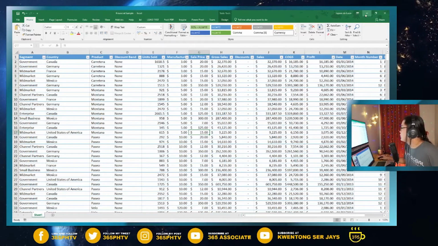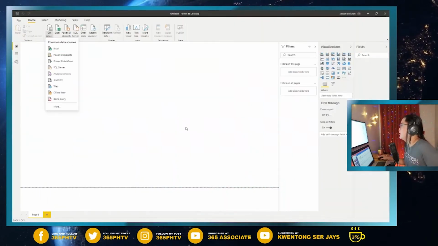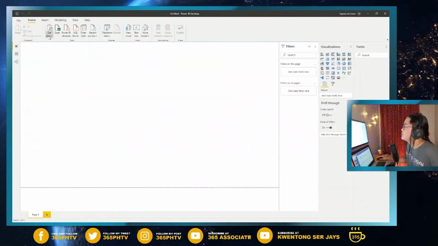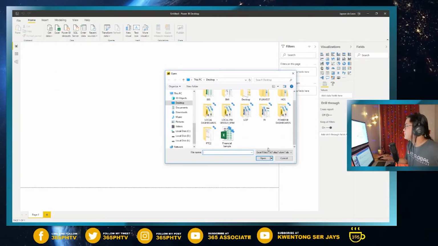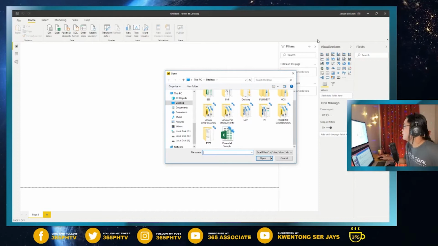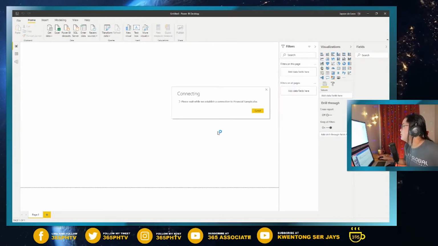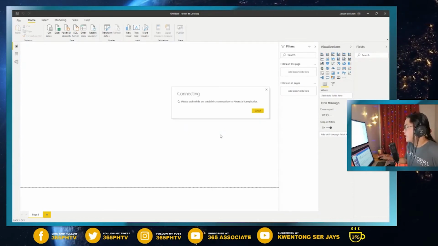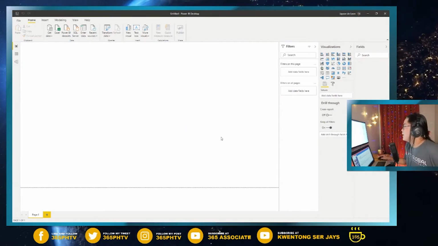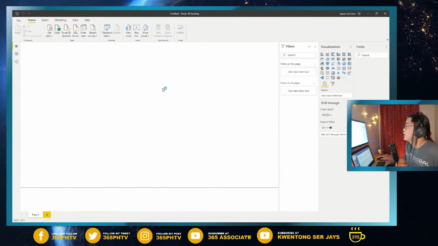What I'm going to do now is connect my Power BI to Excel to import the data. I just need to click Get Data and then click Excel from the ribbon tool. Just open the financial sample. Now Power BI is establishing a connection to my data source, which is the financial sample.